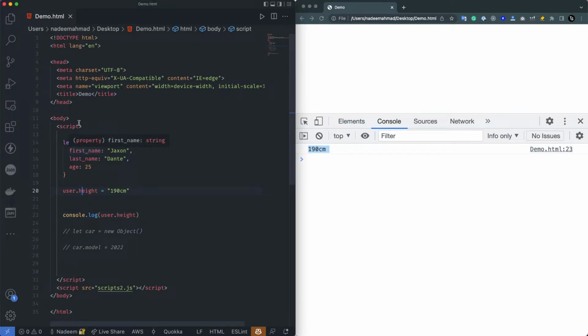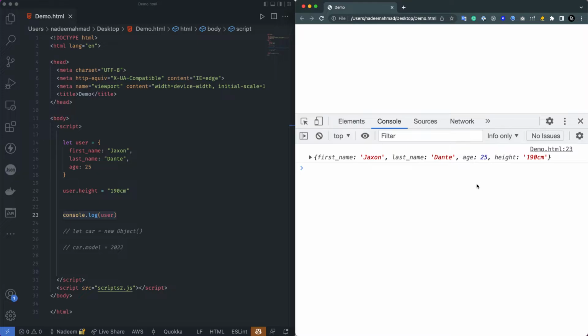What happens if I want to print the whole object and I don't want to list or access only one property of the object? I can just save the file and print the whole object as it is. When I refresh, you can see this kind of thing over here in the console. When I click this small arrow button, you can see the age, the first name, the height, and the last name.